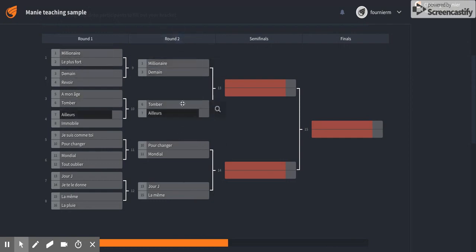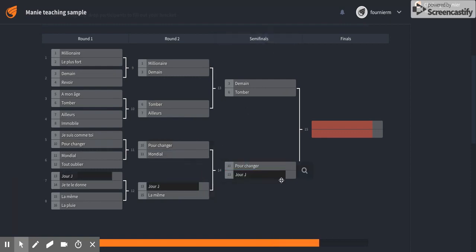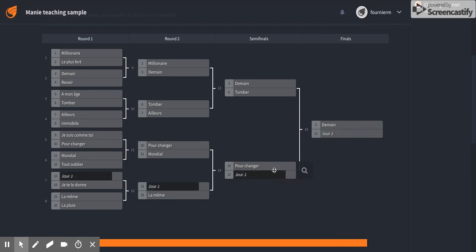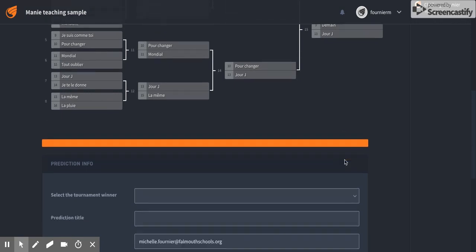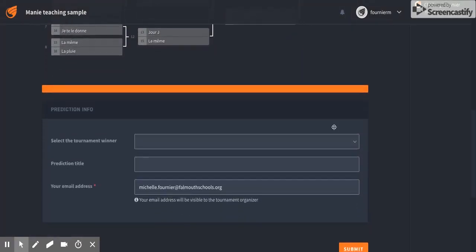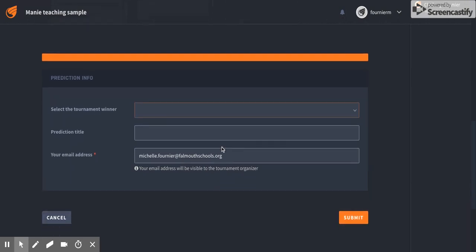Then I would go on to round 2. So you would get more points for this round if you got those right. And then you have the semifinals. So there we go. And then to pick the champion, you have to scroll down. So students might say, wait, how do I pick the winner? You have to scroll down, select the tournament winner. So if I click on that, I have Demain or Jour J. So I'll pick one of those, whichever I have chosen as my champion.